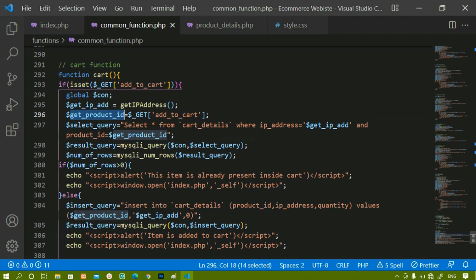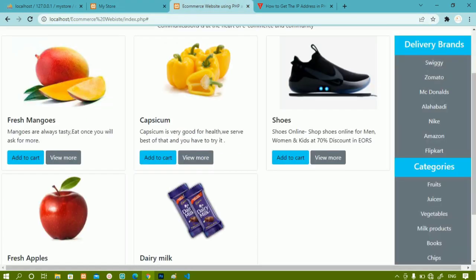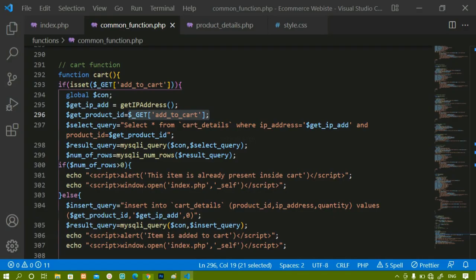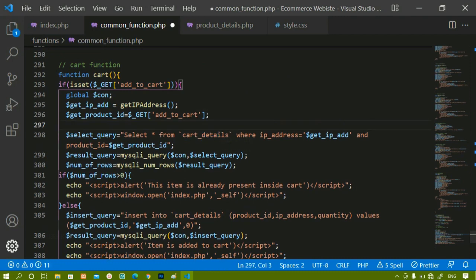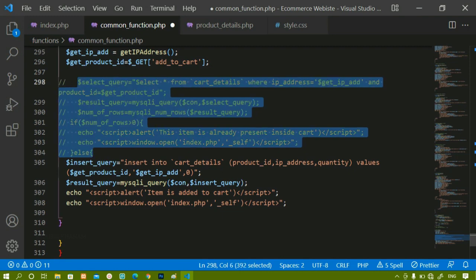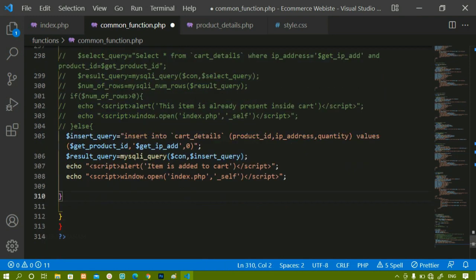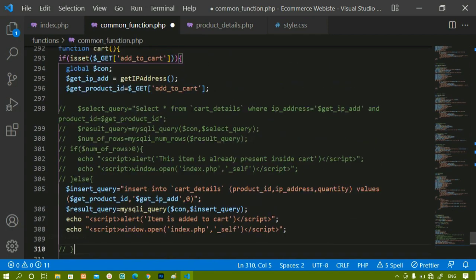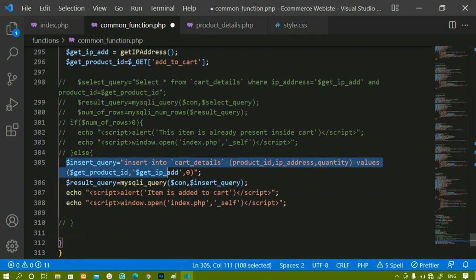Then, using this get method, I am accessing whatever value I have inside this URL. Whenever I click on this add to cart, I access the value I have here and store it inside this get product ID variable. After that, directly you can insert the product. Let me comment this entire thing, and I will also comment this one. Now, after getting all the values, I am inserting the product inside the database.